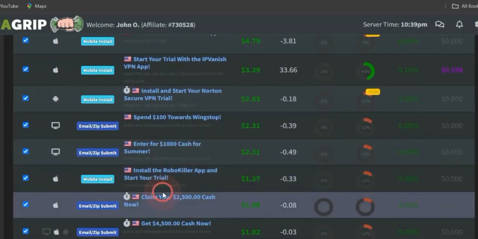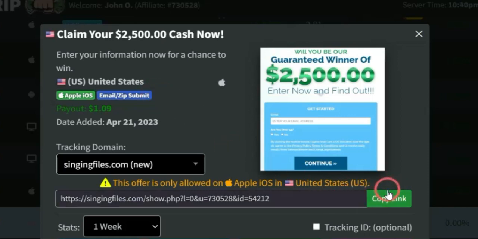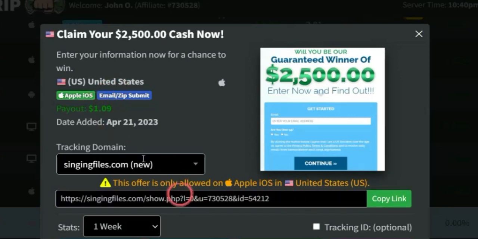Maybe this one right here, and you can actually see more details about the offer right there, that this is a $2,500 cash giveaway for people in the United States that will use an Apple iOS device to submit their email address or zip code while going through a simple survey right now. And guys, once they do that using my unique affiliate link right here, I'm going to get paid this particular amount for each person that does that.